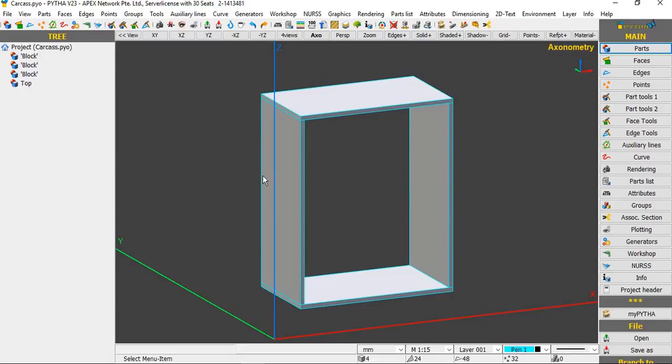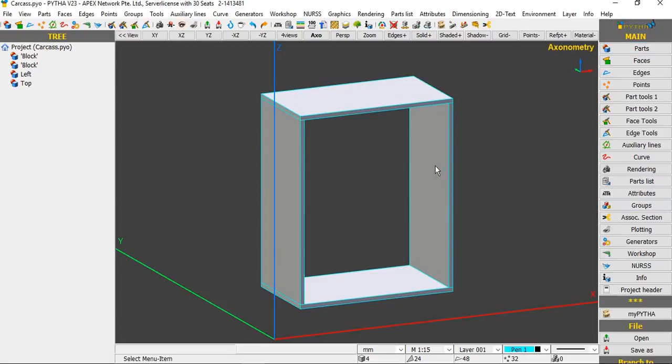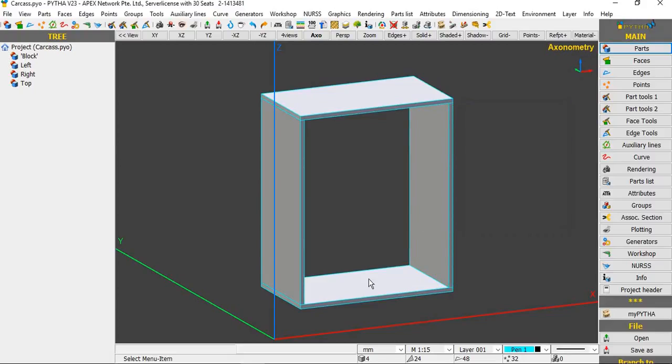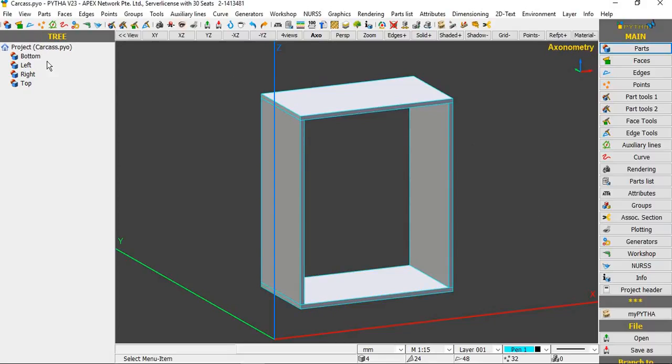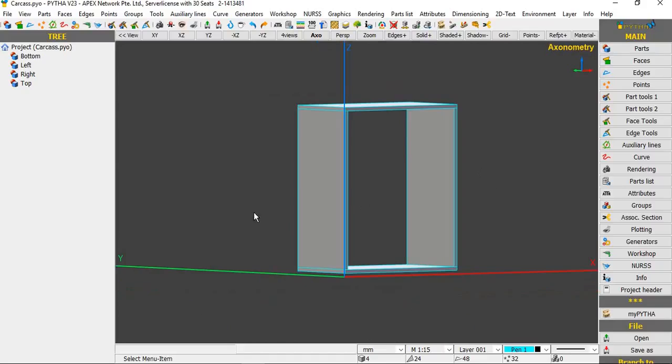Alright, so I'm going to move on to naming the left panel, and I'll call it left, and OK. Then next I will name it right, and OK. Now the bottom panel, I'm going to call it bottom. So right now you can see all my carcass parts, the different panels, have been named accordingly, and the names over here have changed. So now we have finished naming the parts.